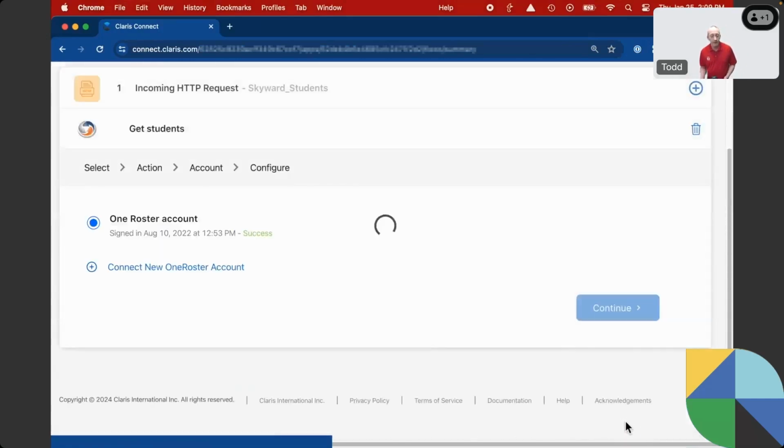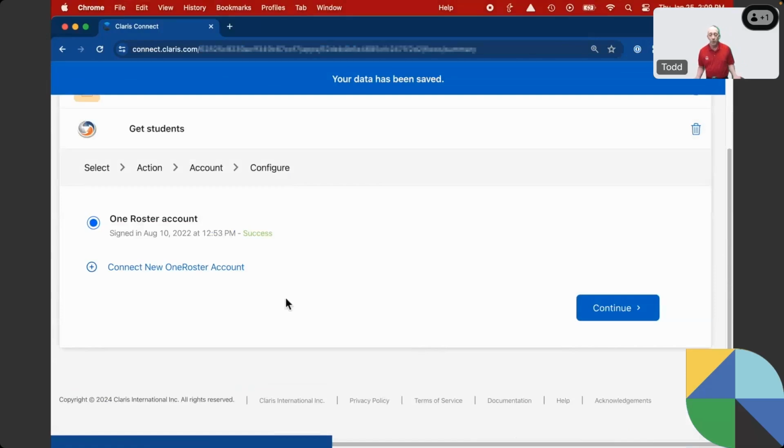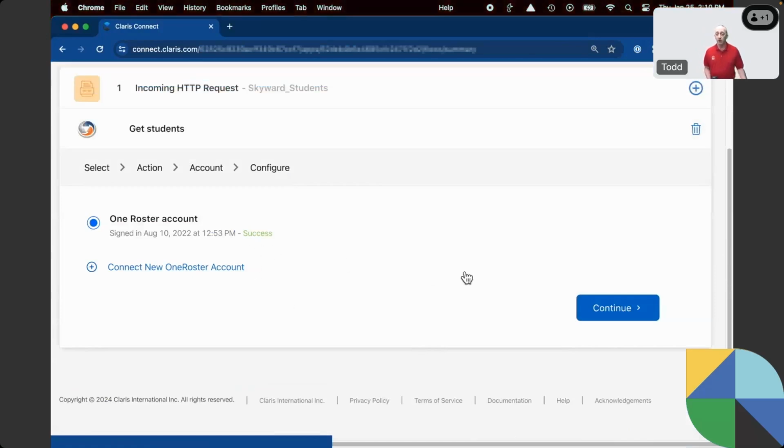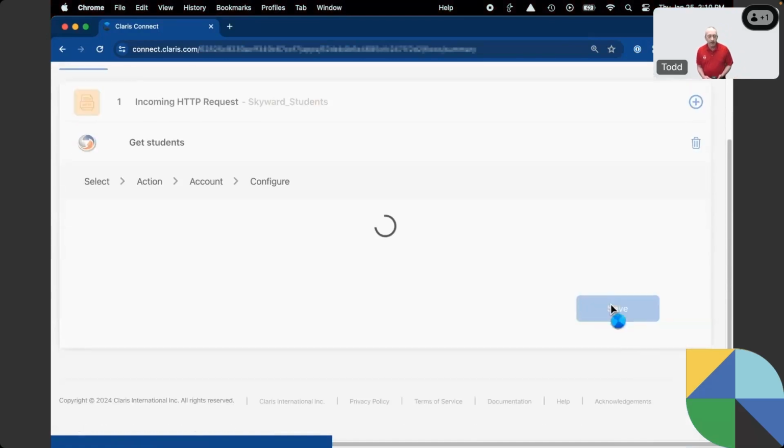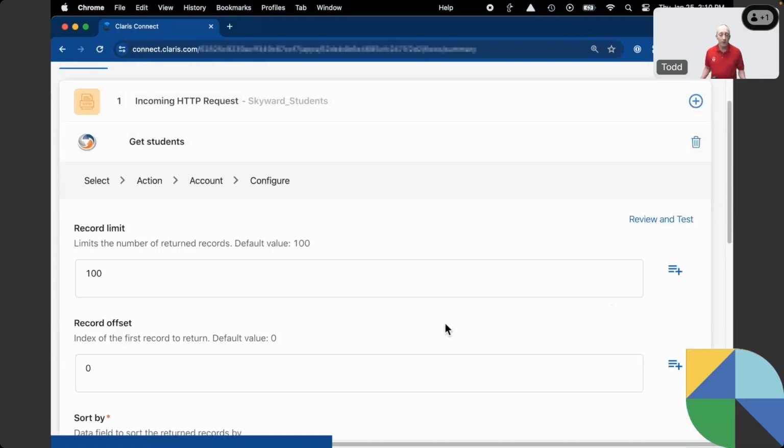Go ahead and continue. The account is going to be the One Roster account, which the system already knows because we're using it elsewhere, so we don't have to re-enter that for this one. And then the last thing to do is just configure it using some of the step data that came in as part of the webhook and the API request.